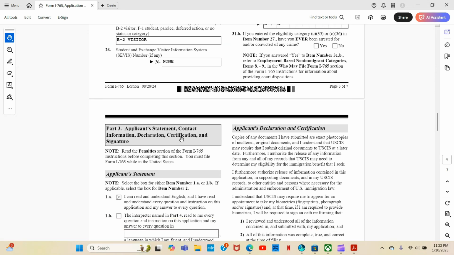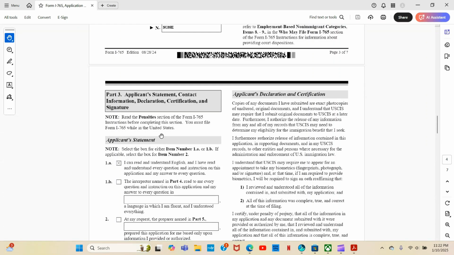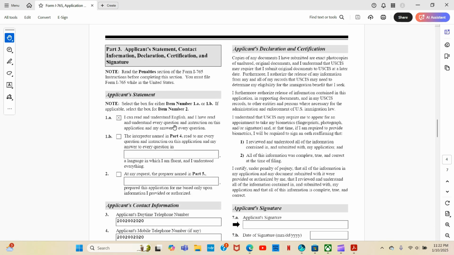Applicant statement, contact information, declaration, certification, and signature. Note: read the penalties section of the Form I-765 instructions before completing this section. You must file Form I-765 while in the United States. So this is again self-explanatory. If you are overseas, you would not be eligible to file Form I-765.